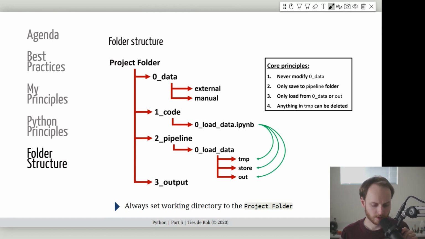And then the most innovative, most distinct part of this setup is that I like to use a pipeline folder. The pipeline folder is the folder that you use to store files that you've generated in your code. And those files can then be loaded by future code files. But I'm making a distinction between the original data, the 0 data, and the data that I've generated using my code. So for example, if I have a code file called 0 load data, then I would create, and I do this automatically, a folder in my pipeline folder that has the exact same name as that code file, 0 load data.